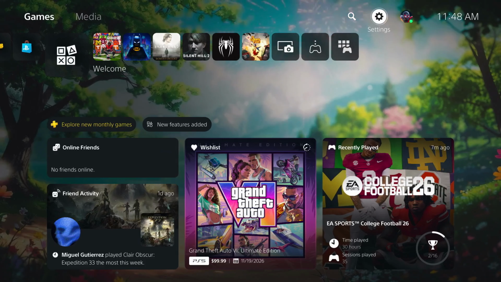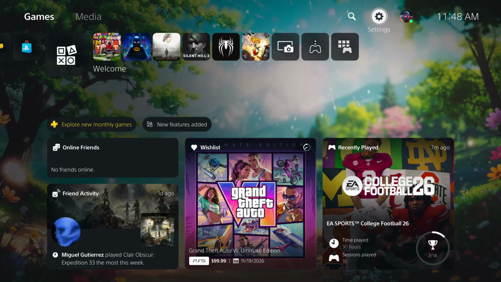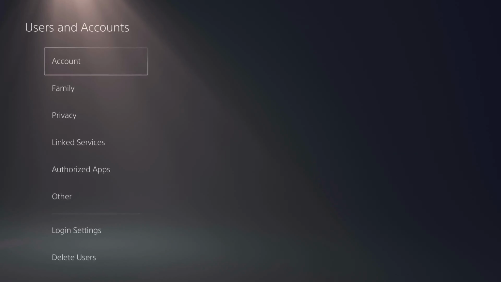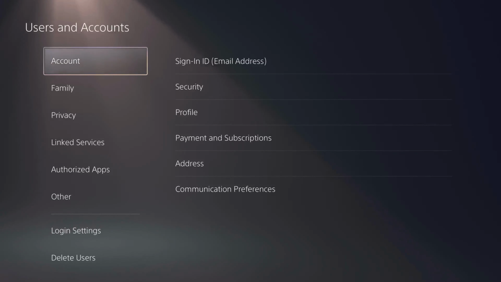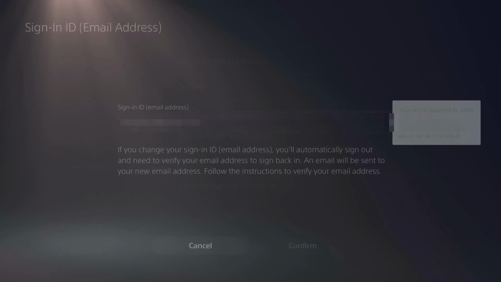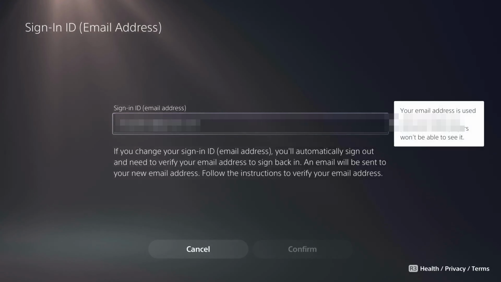Now from the PS5 home screen, go up to the top right and you need to open up your settings, and then you need to scroll down and select users and accounts. On the left hand side, select account and then from the list you need to select sign in ID email address right here. It's then going to show you your email address right here.